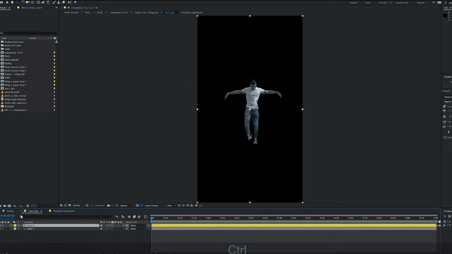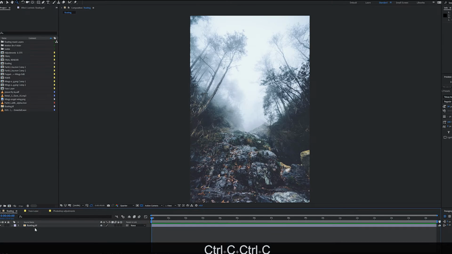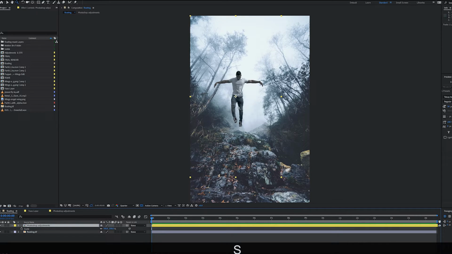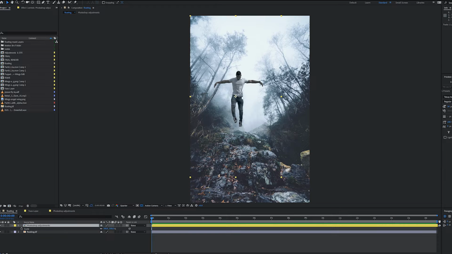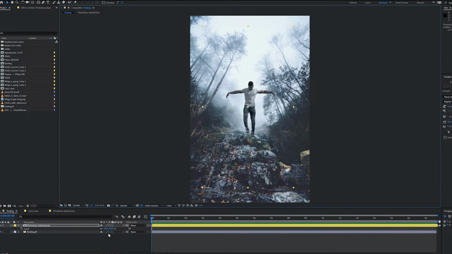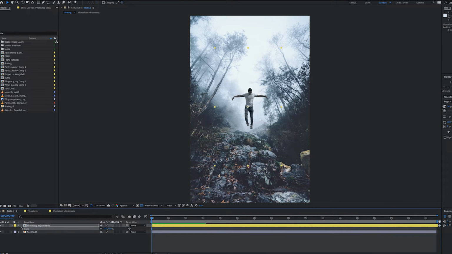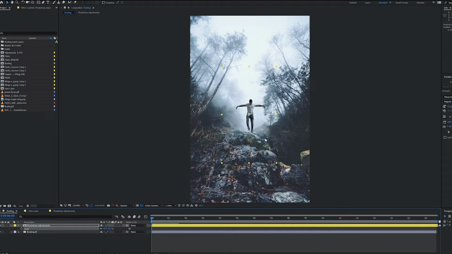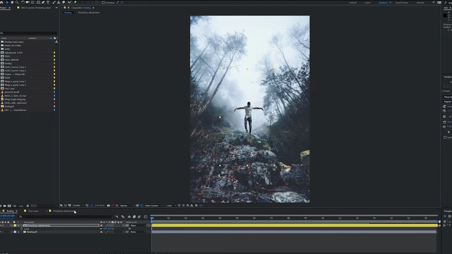Okay, I'm just gonna copy it and paste it because it's not really working. Okay, so there we go. So you want to click S as the shortcut for scale, bring it here, bring it down a bit. Now you want to size it up and make sure it fits with the picture. So here we go, like that.